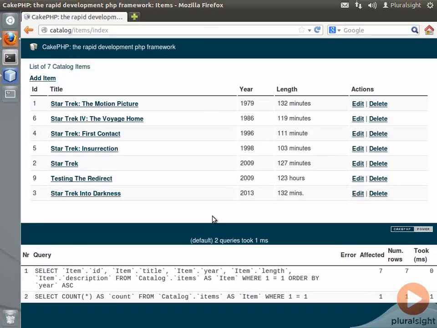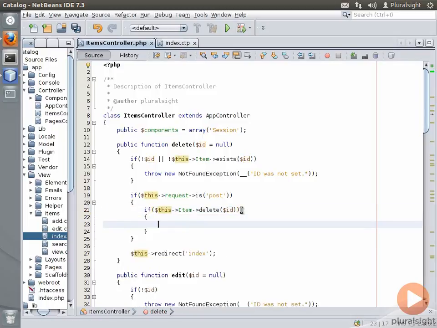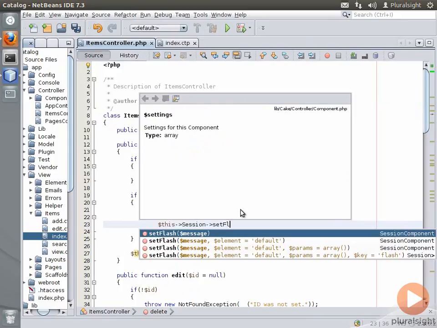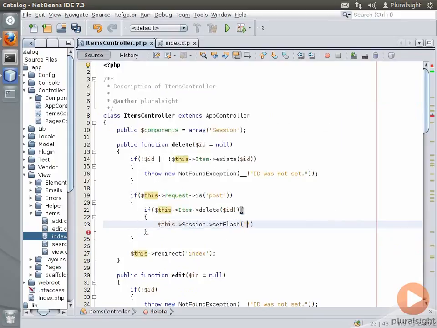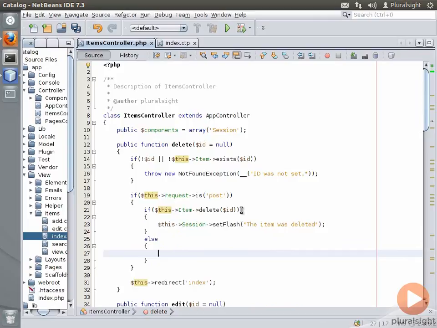Let's go ahead and modify a few more things in our delete action. We're going to wrap this delete method in an if statement. So if the delete was a success, we want to send back a message using our setFlash method. We're using a component, which is the session component, and we want to set the flash method, and we'll just say that the item was deleted. And if the item was not deleted, let's set a message indicating that it wasn't deleted. Our setFlash method, we'll just say the item was not deleted.